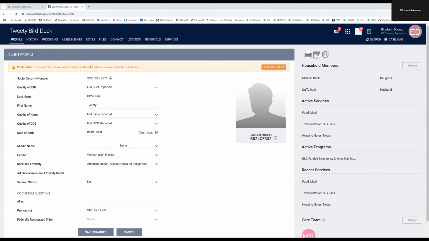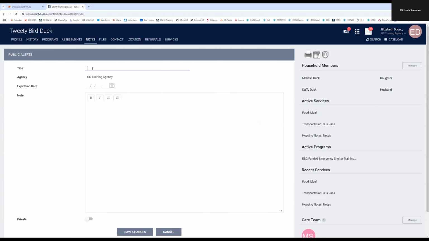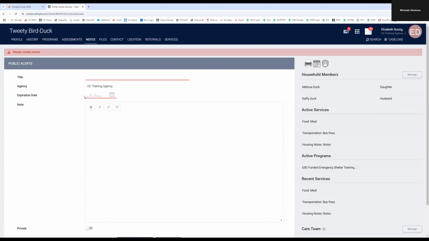The way to add this public alert is actually going not in the program, but from the client profile screen, the Notes tab, and then under public alert, adding that alert. And you can add the title for that alert and the date that the alert will expire. For example, if we want to keep the alert for a week, we're going to put that until next Wednesday so that this alert is active and available on the profile screen for that week.